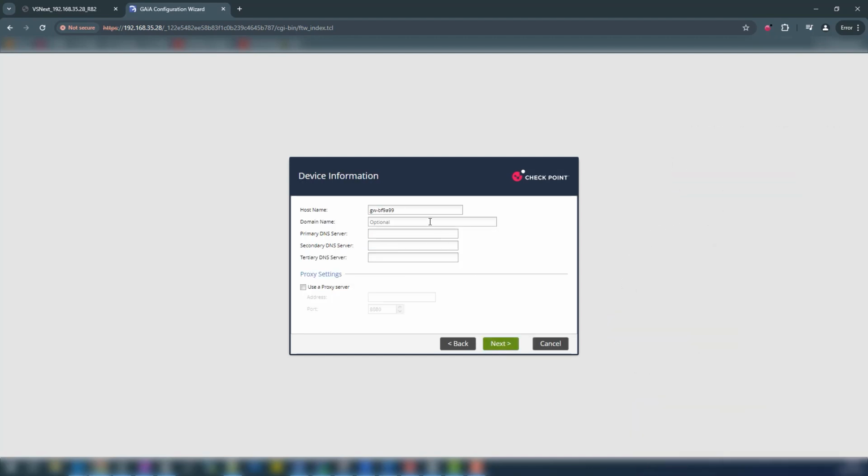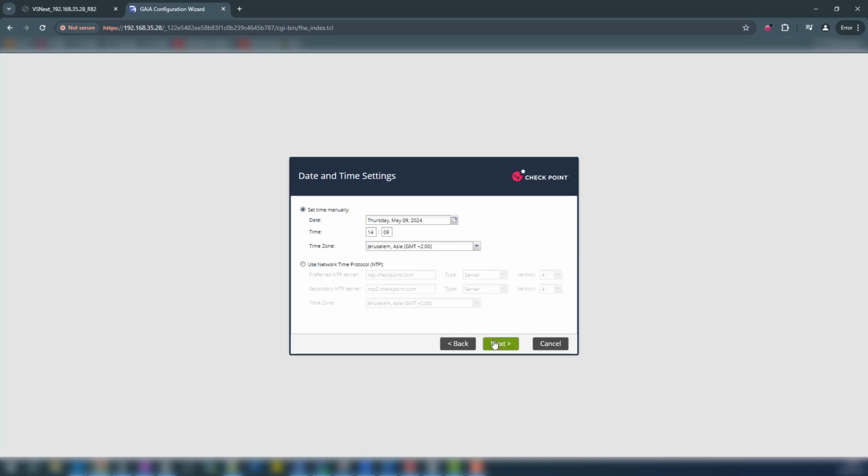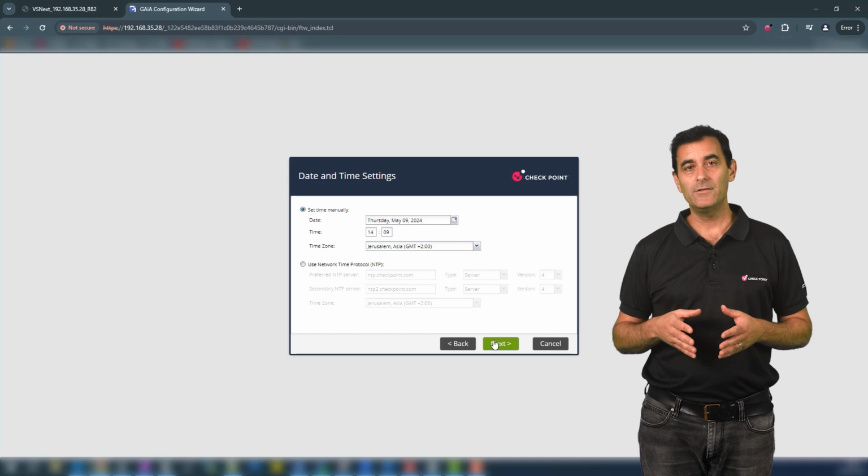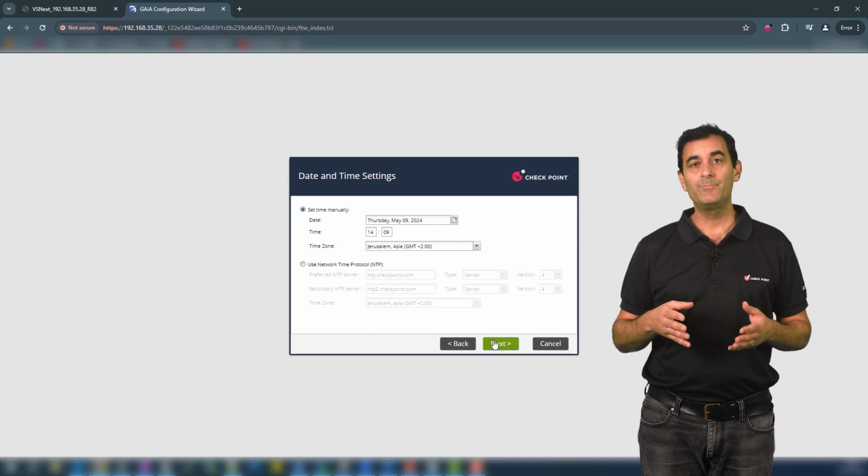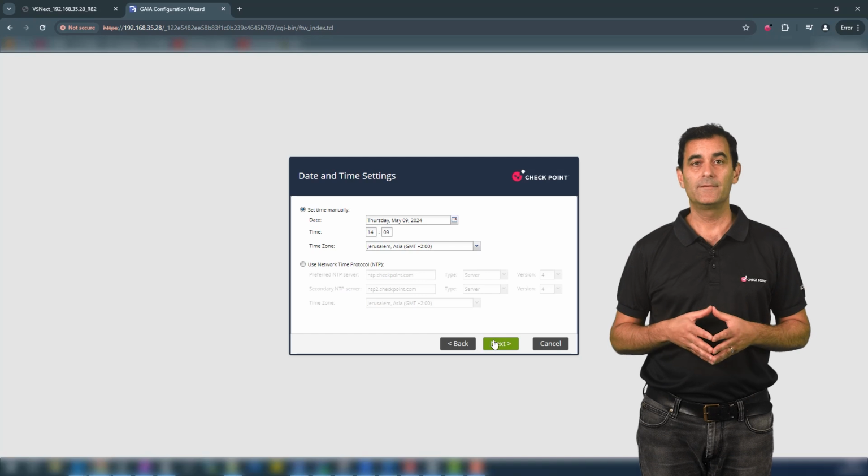In device information, insert all the relevant information starting with your gateway's name and continue to the date and time settings, and set the time manually or by using Network Time Protocol (NTP) according to your organization's policy.